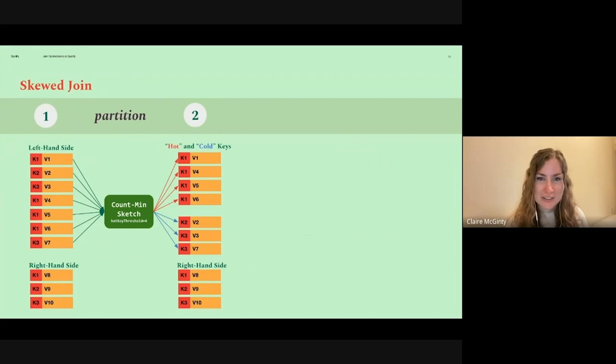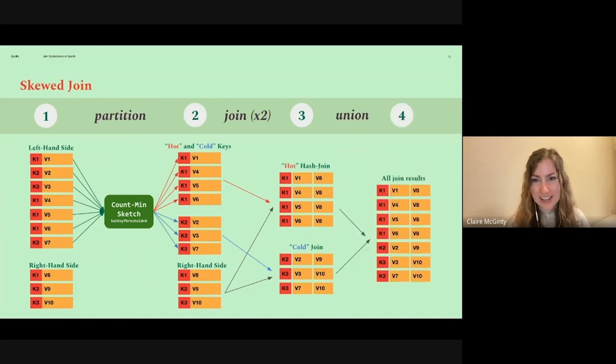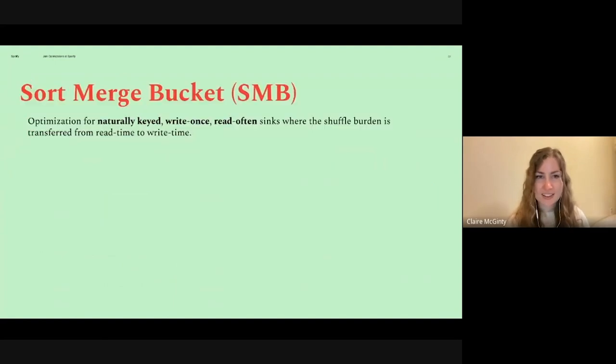But that aggregator will spit out a set of the hot and the cold keys based on that threshold. So you can see all of the K1s end up in the hot collection. Everything else is in the cold collection. And we haven't done anything with the right-hand side yet. Okay, and then we perform our 2 joins. One is the hash join on the hot keys, and one is the normal cogroup-based cold join on the cold key set. And finally, we take the union and we end up with our full result. So that's skewed join.